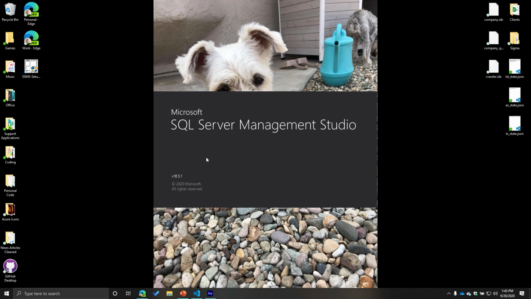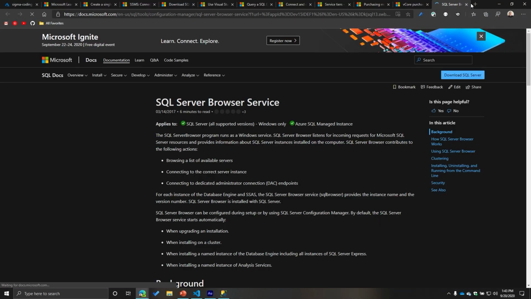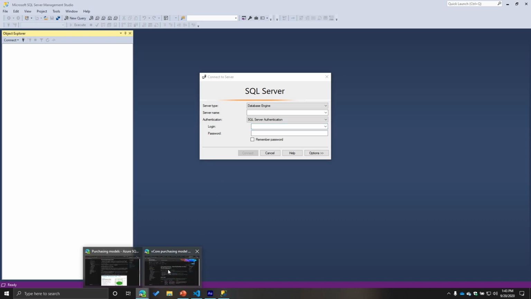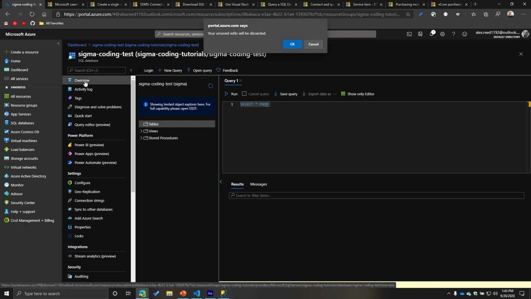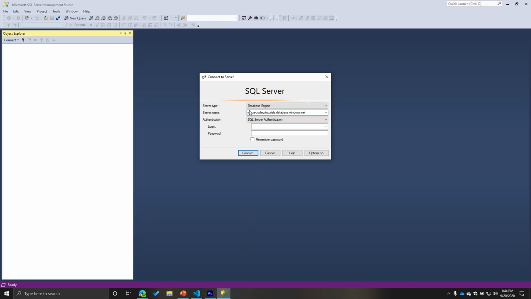From here, we're going to need some information in order to connect to it. Obviously, we're going to need our username and password like we've done in previous videos. Let's grab our server name. If we go back to our Azure portal, there's a couple different places you could technically go, but probably the easiest one is to go to Overview. This is your connection string. If you do the copy to clipboard, you go back to SQL Server Management Studio and paste that in.